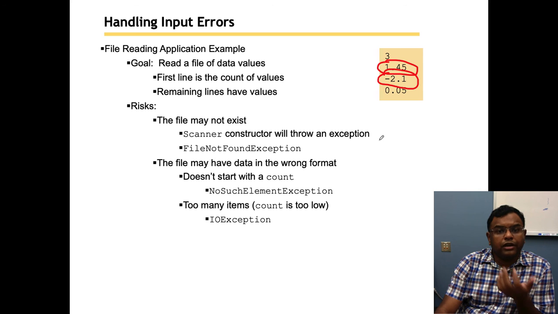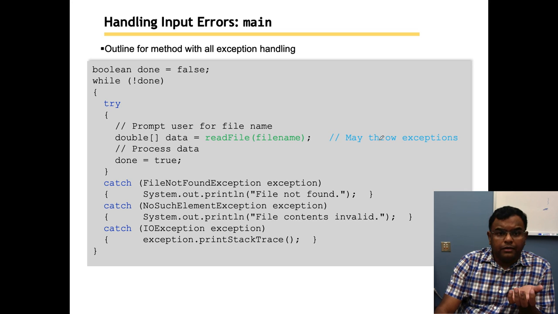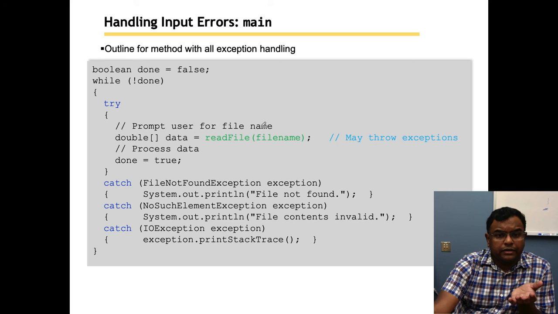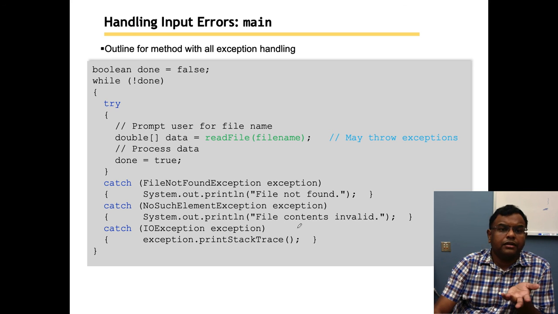blocks, or you should try to throw those things in a function definition. Okay, so this is one example of how we do this. So let's say you are reading from a file and there are exceptions, so you put file not found, no such element found, and then IO exception found, and then you put the appropriate message to the user that these are the causes of the problem. So this is how you should handle exceptions in your code.